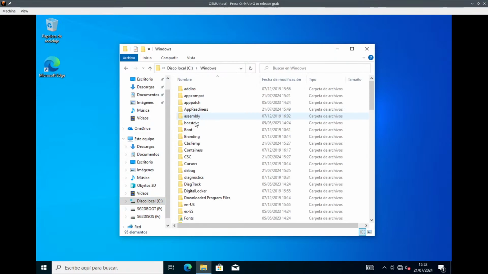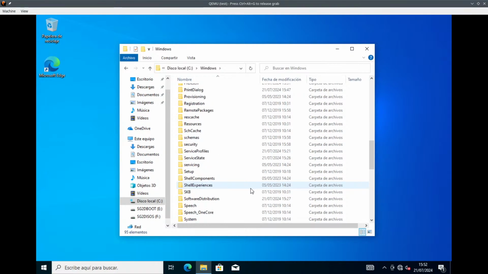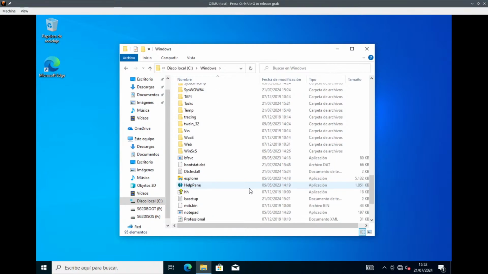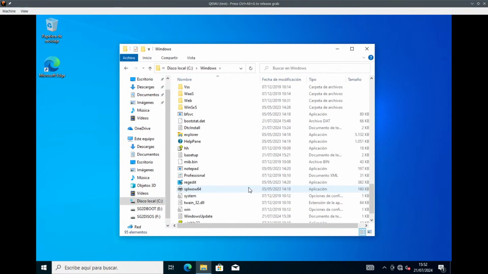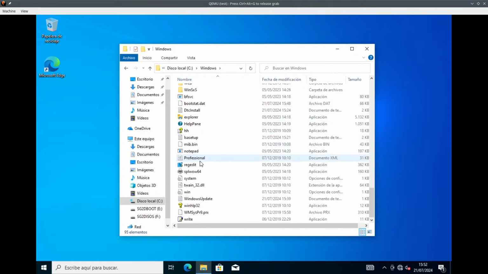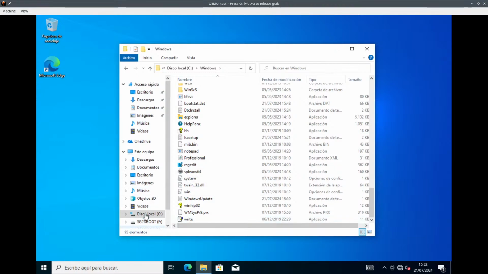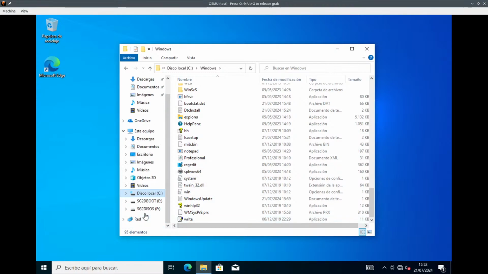So Windows. Boot stat data. Bright. They still provide Bright in Windows 11. That's interesting. I don't know.